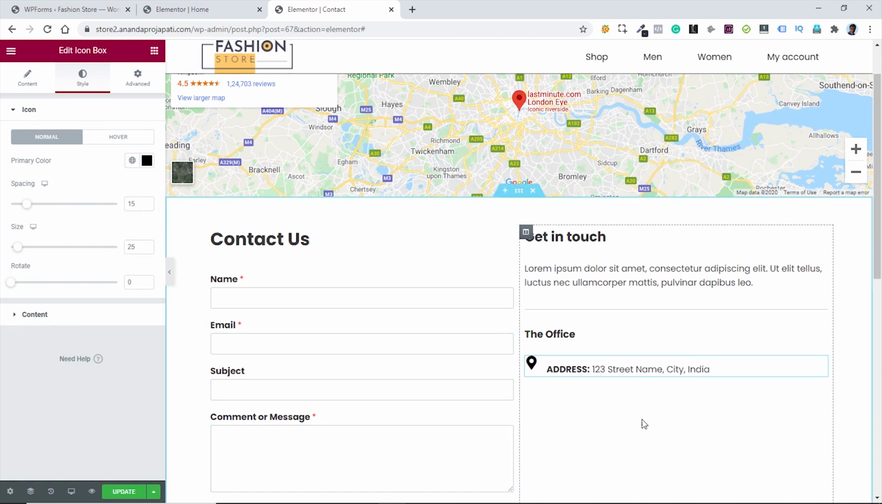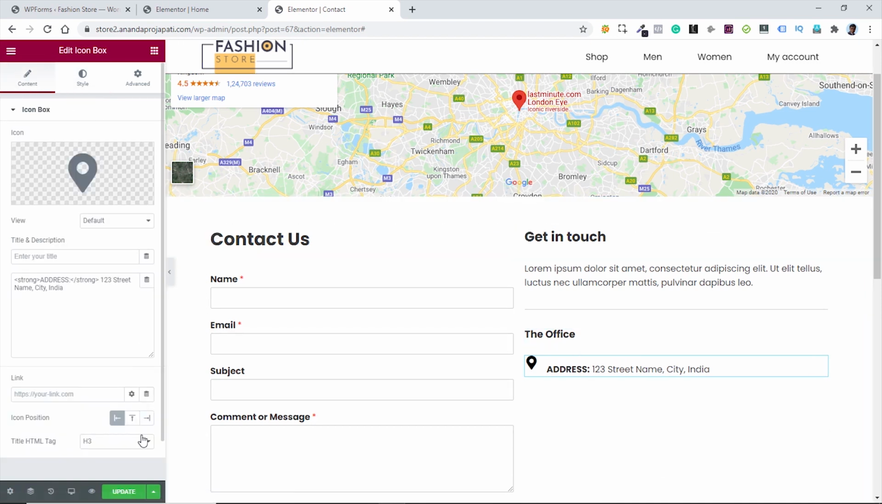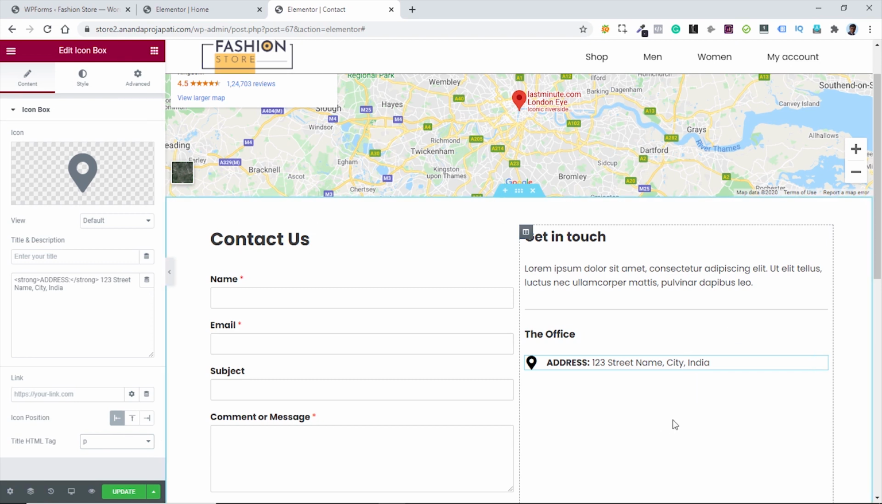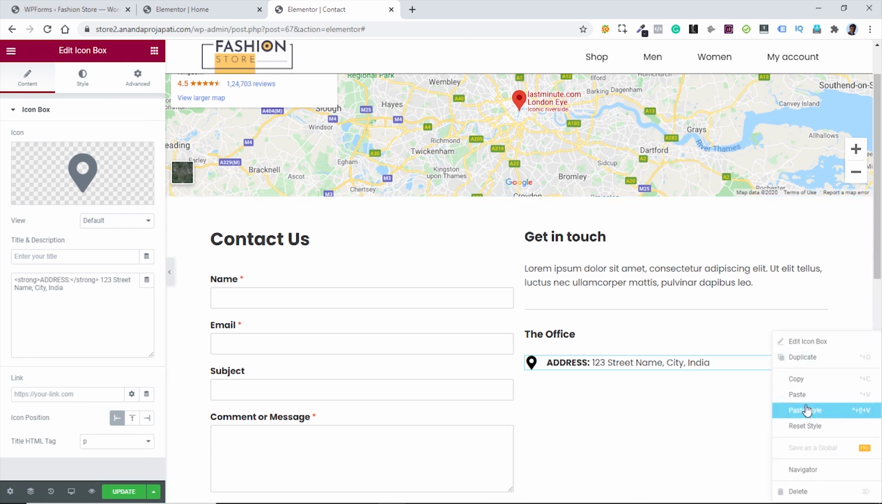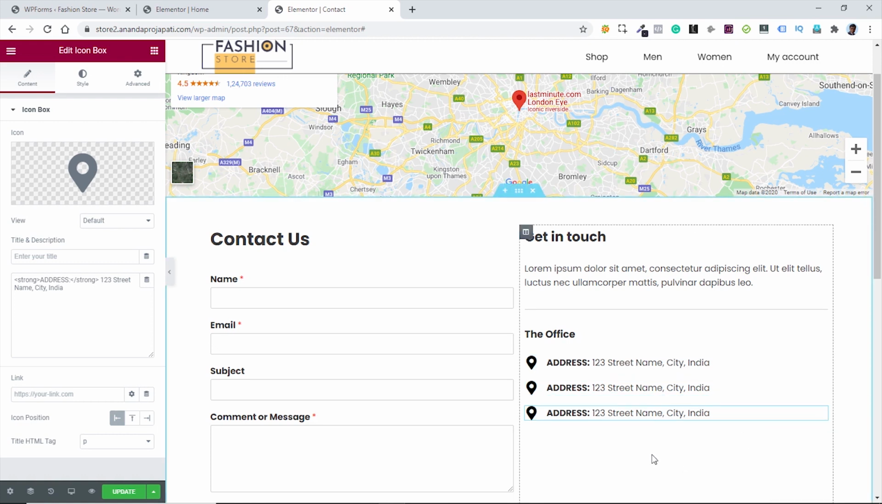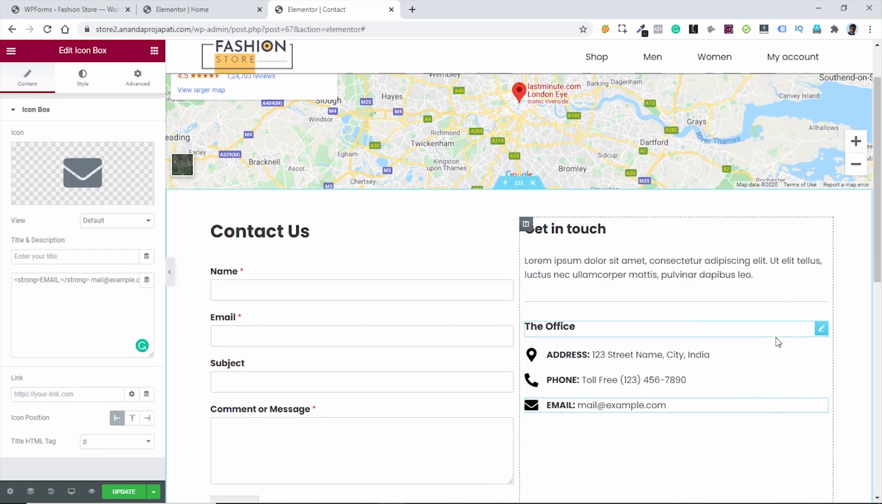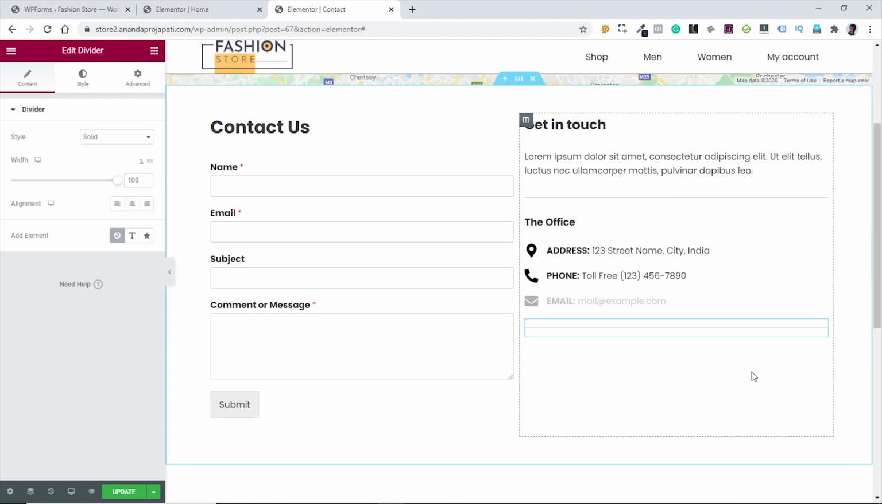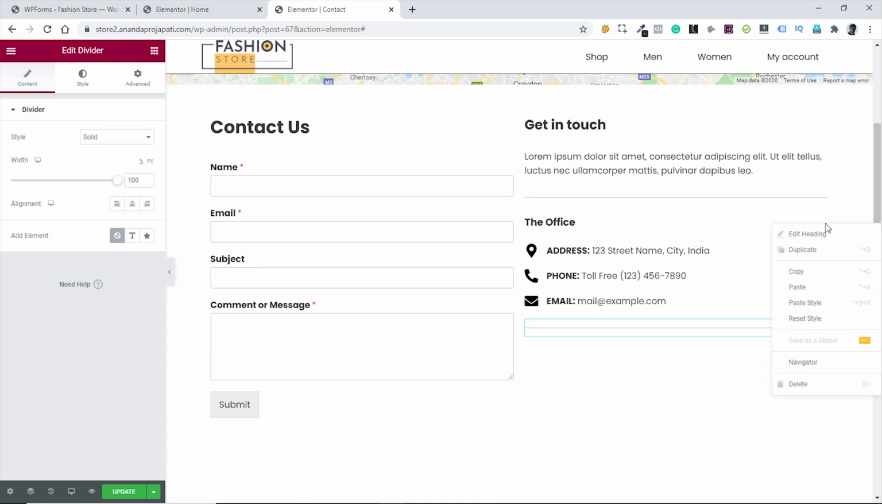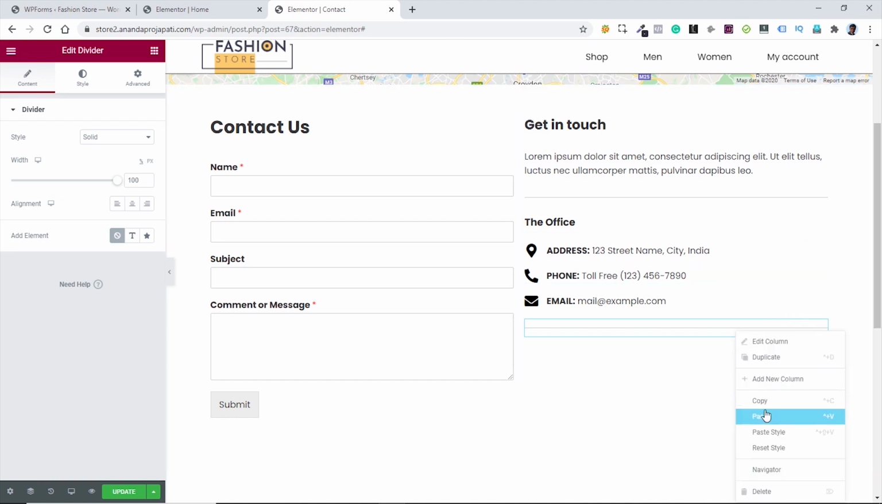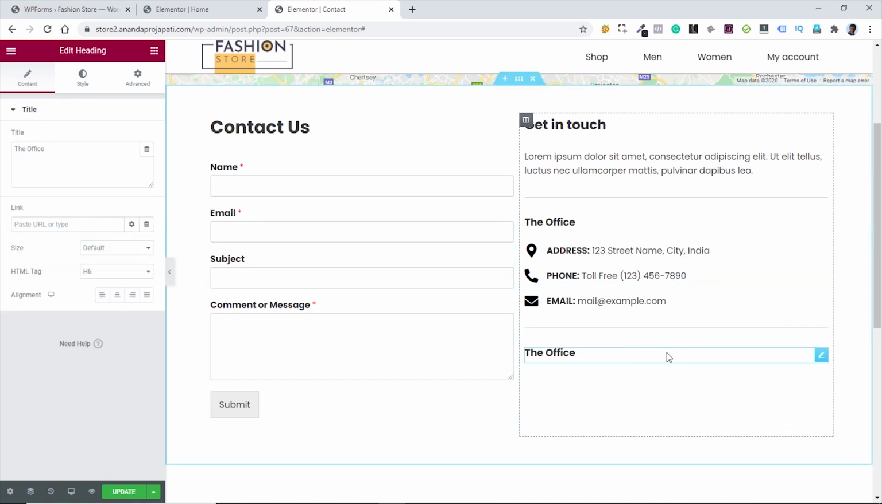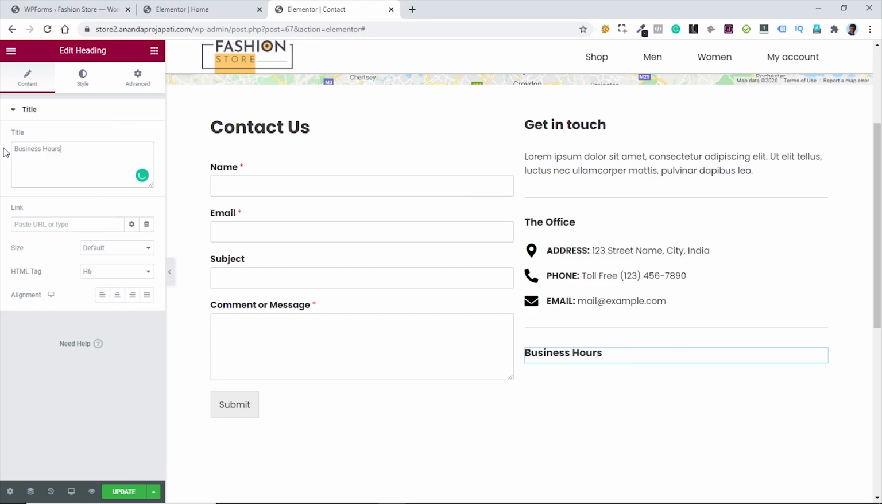Now to fix this alignment, let's get back to content and change the HTML tag to P. I will just simply duplicate this a couple of times and I will just simply change the content. I will add another divider. Let's copy, paste it over here. Let's copy this, paste it over here. Let's change the text to business hours.